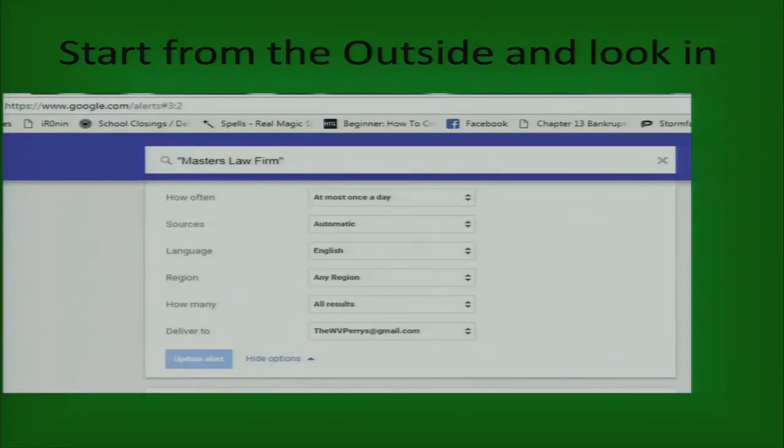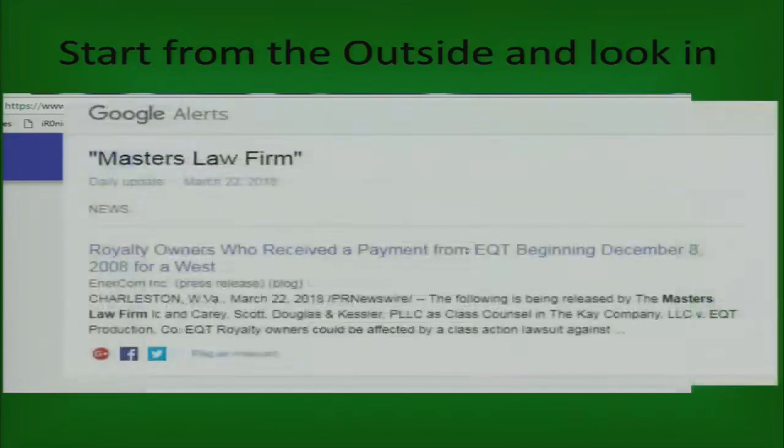This is a screenshot of mine on the Masters Law Firm. And if you haven't done this, do it for your company. So you'll see anytime your company's mentioned on anything on the internet. Sometimes the lag time is a whole day, but it's typically about 5 or 6 hours. And this is what you get.